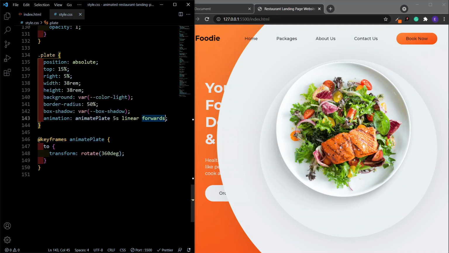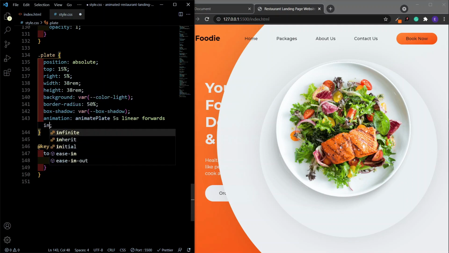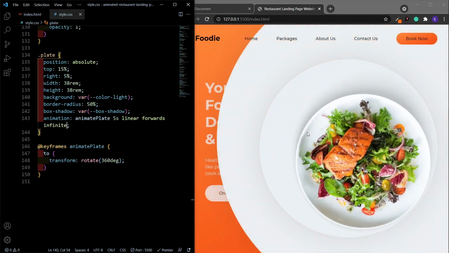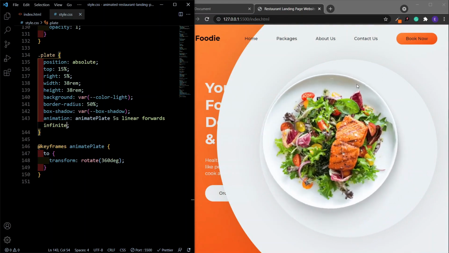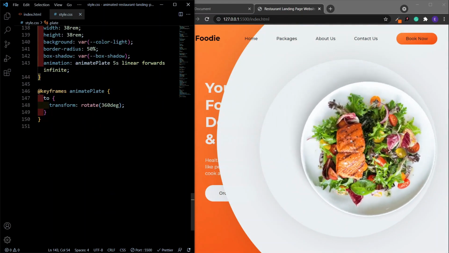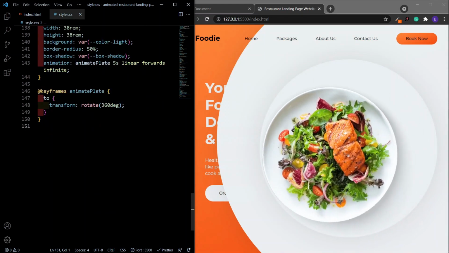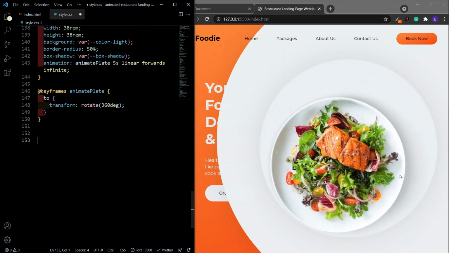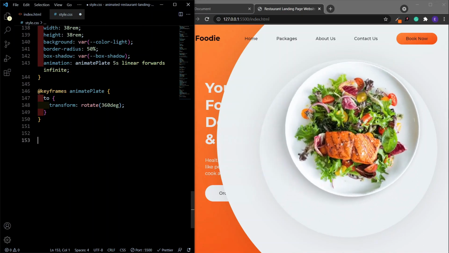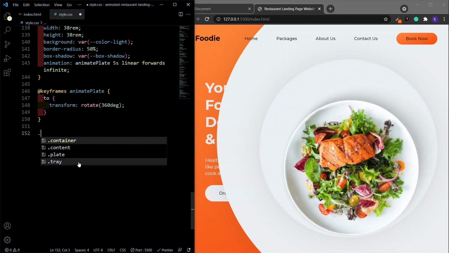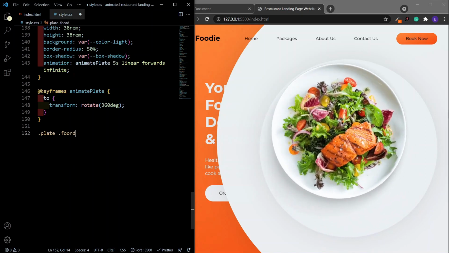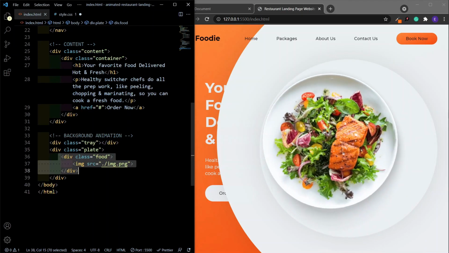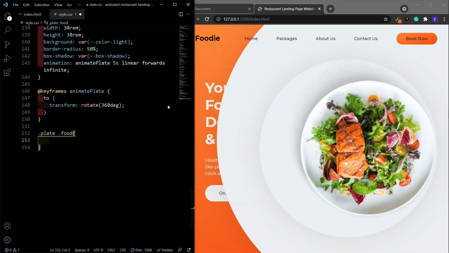Okay, now we want it to continue animating, so it's going to be infinite. Okay, and now it doesn't stop. All right, so let me position this food well. Okay, so plate and then food. You see inside the plate we have a div with a class of food, and that's what contains the image.